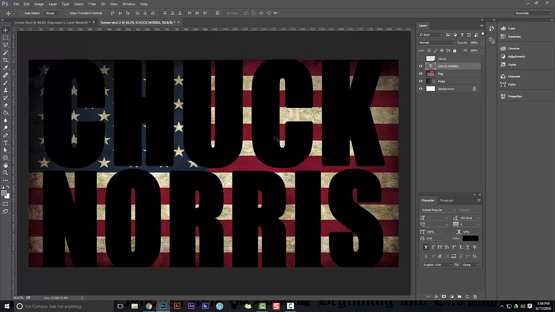Okay. So now what I want to do is I want to use my selection tool to knock out just the areas where the letters are, right? The other areas to where the flag layer just has Chuck Norris. Okay, so not to be too confusing, let's just start.